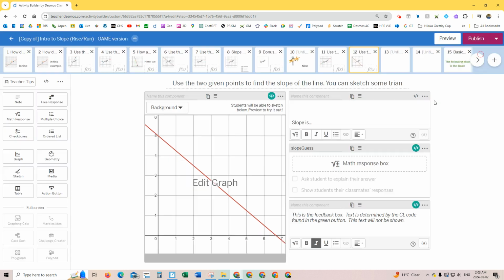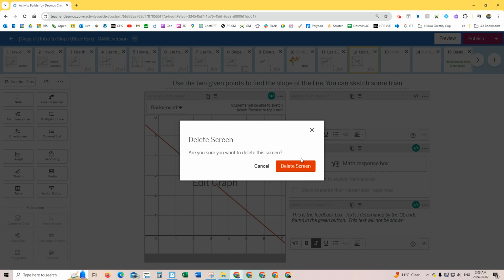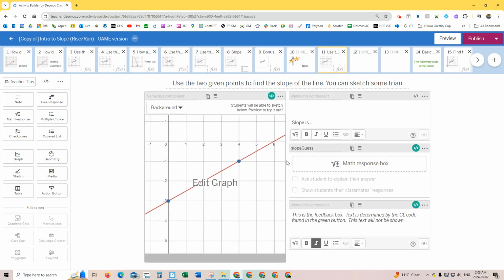And then of course I would have to go in and change my feedback box as well. But very quickly, you can now make up questions. Or if there's a question in the activity you didn't like, you don't have to assign it, just delete it. And now you have an activity that's more for yours.